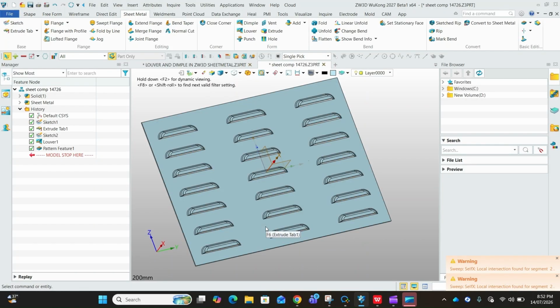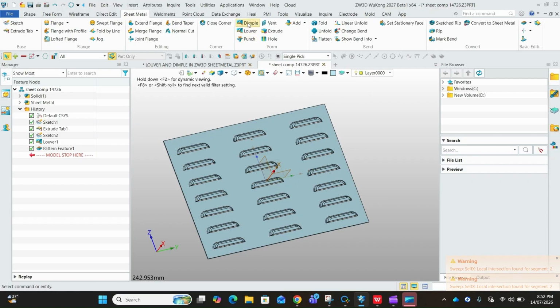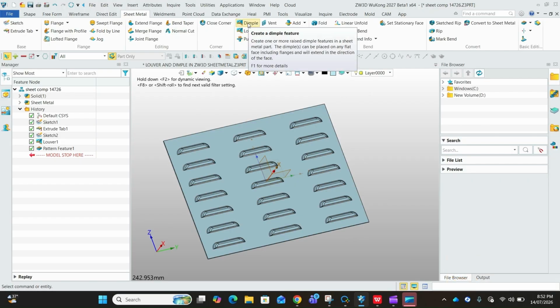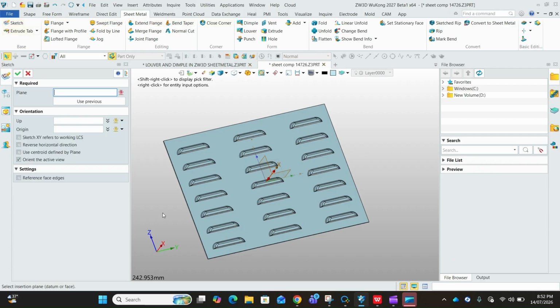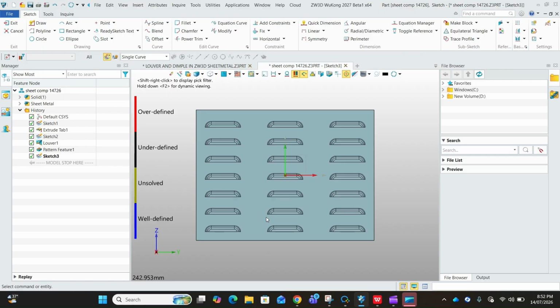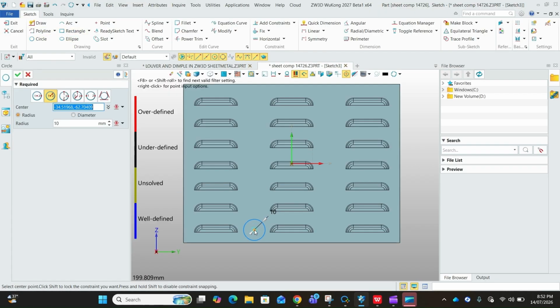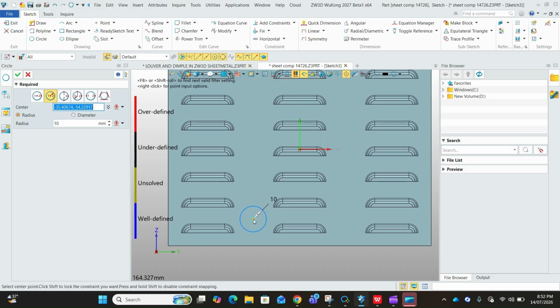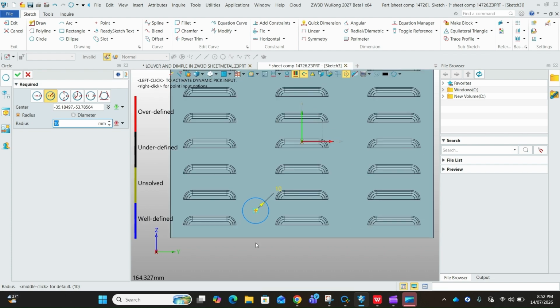Now the other feature which we are going to discuss is dimple. So we can create a dimple again. Let me create a profile for it first. I'm going to create a profile on this face, the same way, and then you can specify the profile type. I'm going to make it somewhere here. You can define the dimensions to place it correctly.